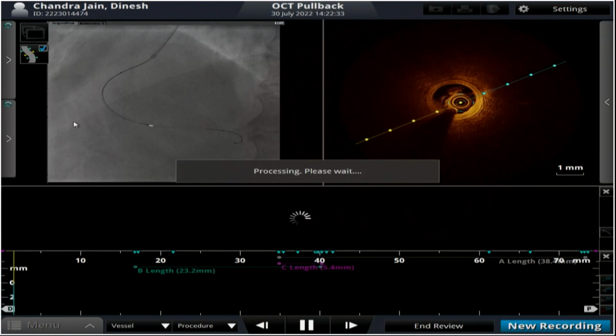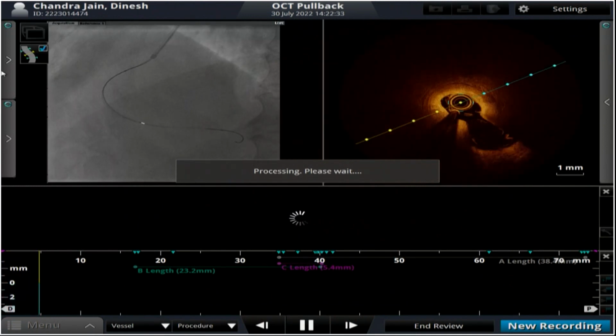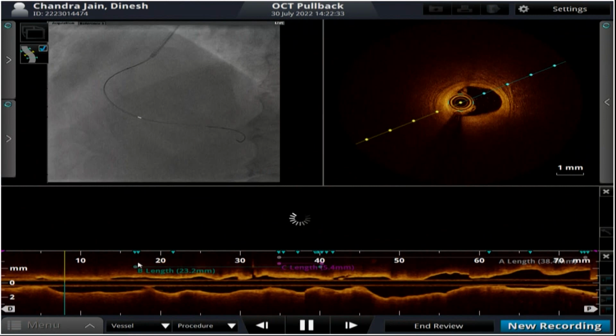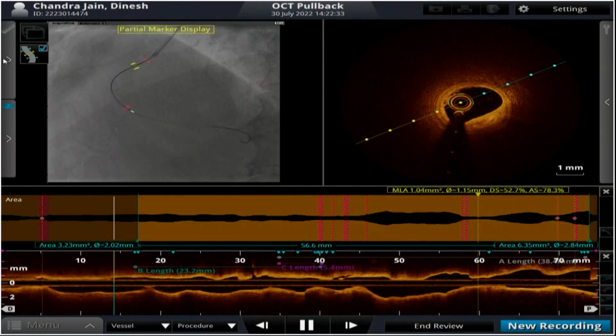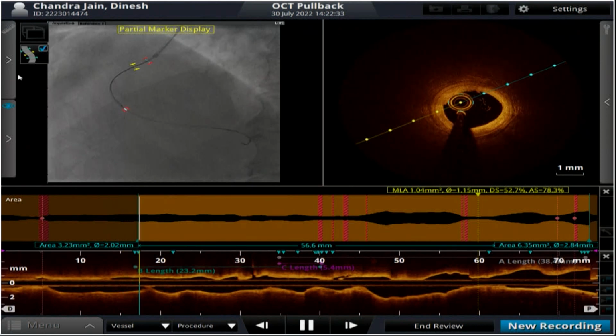It's got a little bit of ST elevation. Yeah, we can come back rather some time. 2.75, yeah.